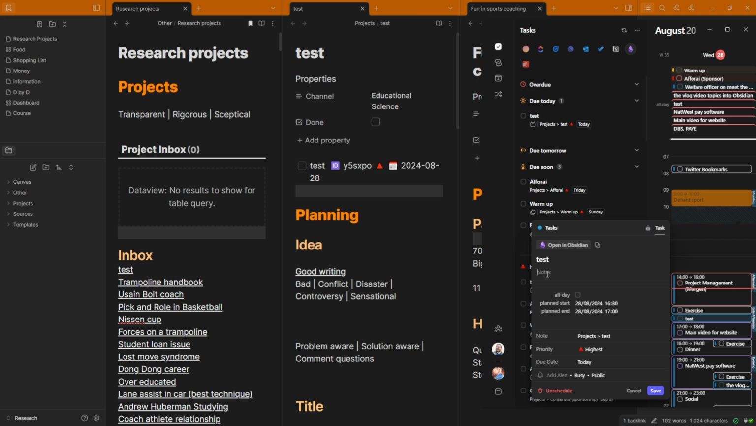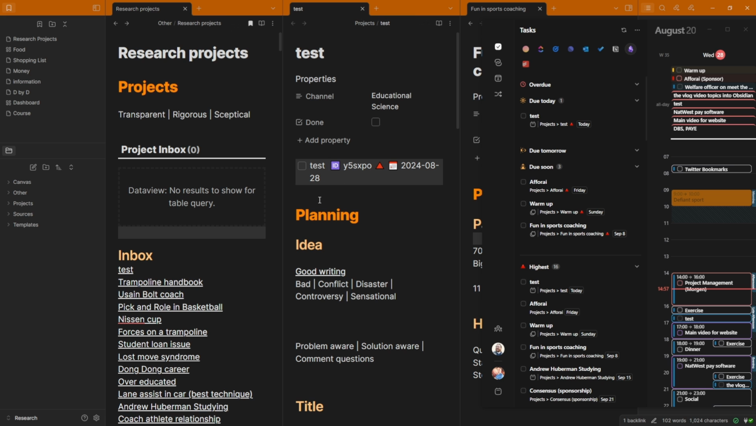We've got the name. I can add some notes to this task. We've got a planned start and planned end, which is what I was talking about earlier. That's the time that we've planned or blocked out on the calendar, but the due date is today. In this current version, I need to go back to Obsidian to actually change the day. So let's just change that to 9, so it's due tomorrow.